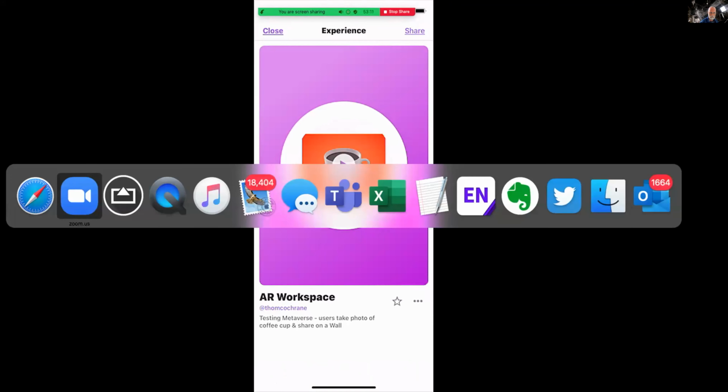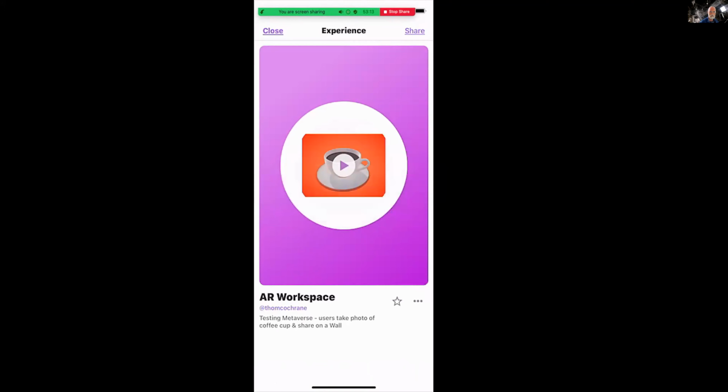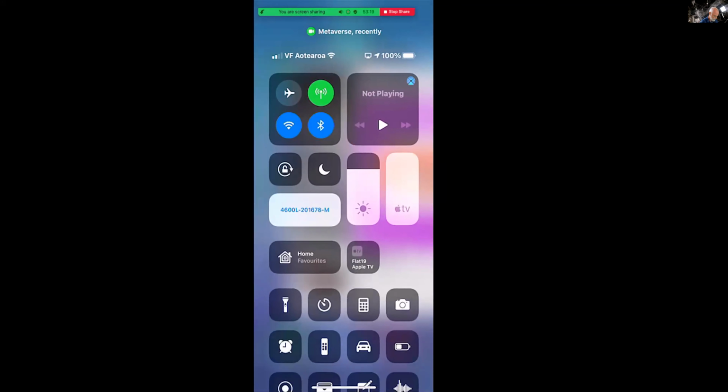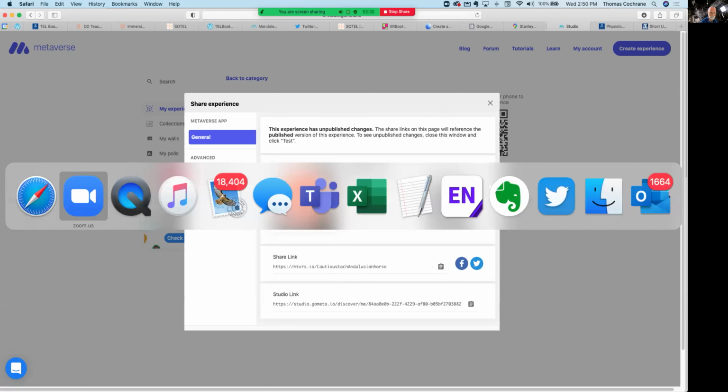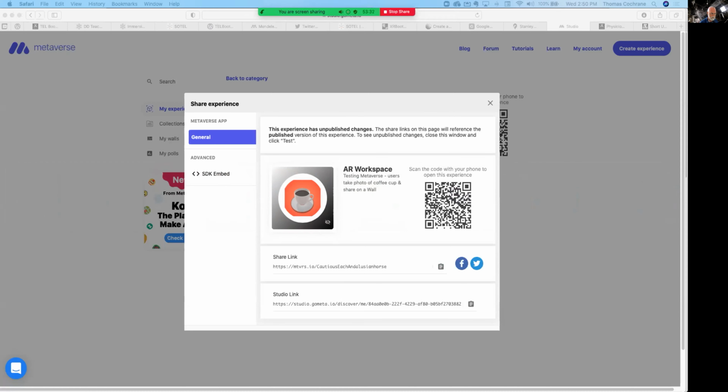I'm going to have to jump out of screen mirroring for a sec to go back to the code for you. There's the code. What I'll do is actually put the link in the chat as well. So if you click the link in the chat, it'll also take you there. So it gives you a couple of ways of sharing.